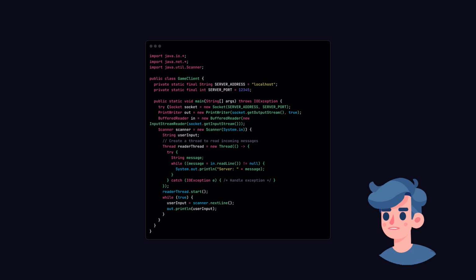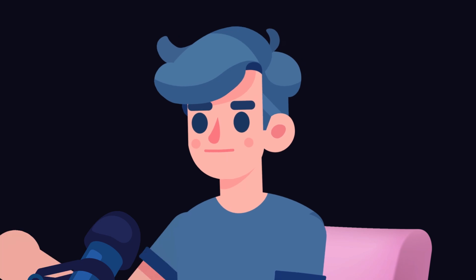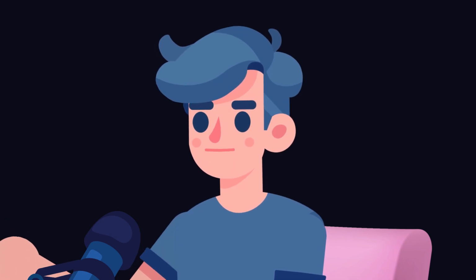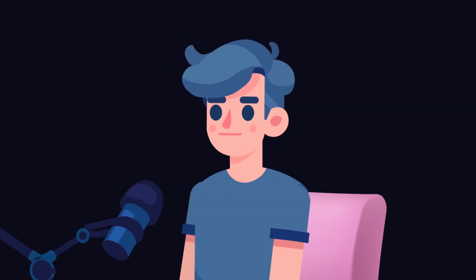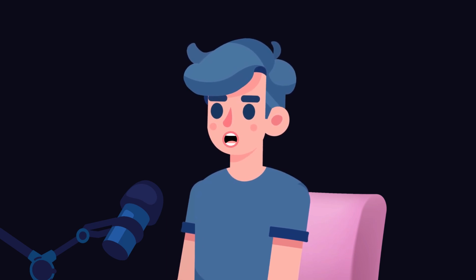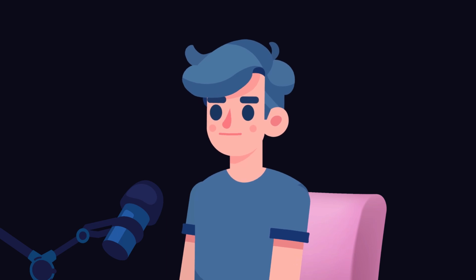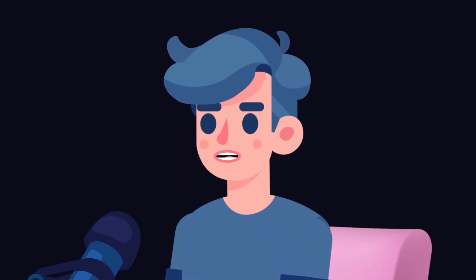Now that we have a basic server, let's implement a simple client that can connect to this server. In our client code, we establish a connection to the server and set up streams for input and output. We also start a separate thread to continuously read messages from the server, allowing players to send input while also seeing real-time updates. It's time to test our server and client.